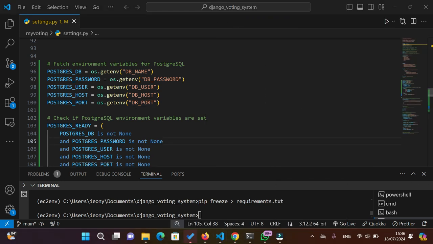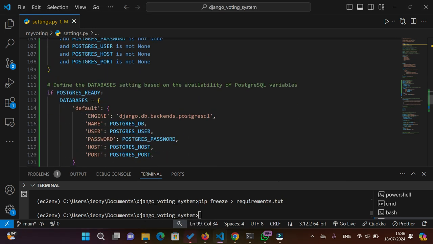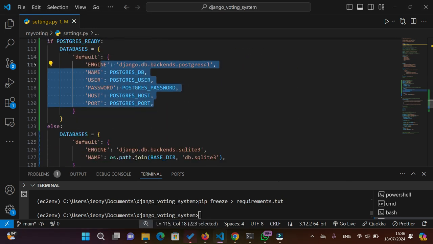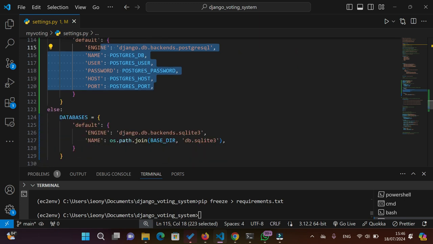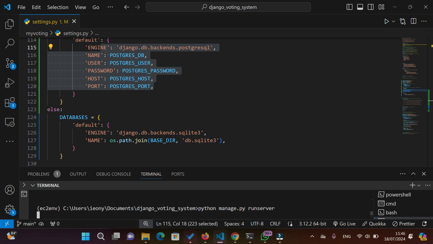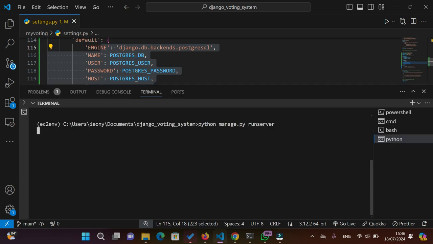Once you have all these environment variables set, we are going to use your Postgres database and not the SQLite. But if any of them is missing, your SQLite database will be used. That's how it works. Understand? Now let's run the server: python manage.py runserver. I'm expecting an error to come up, so I'll show you what to do next.